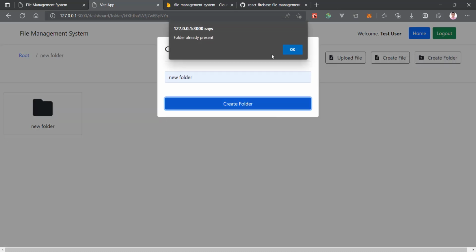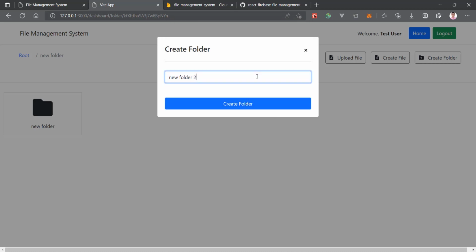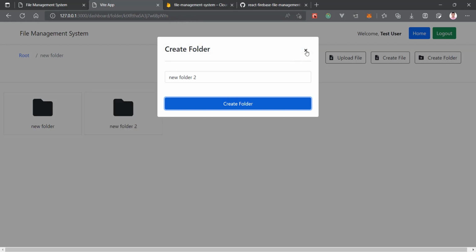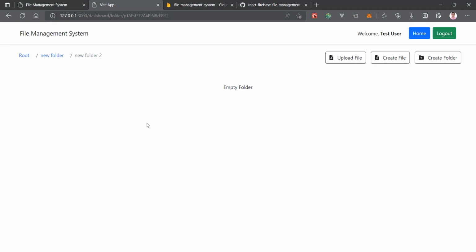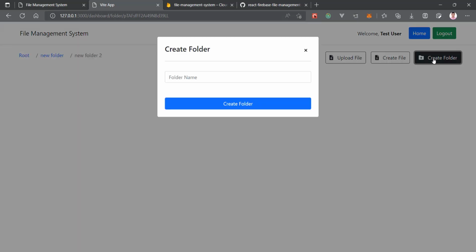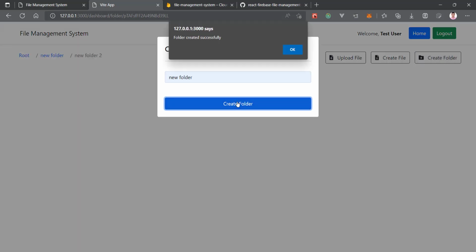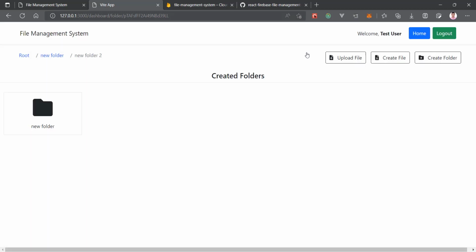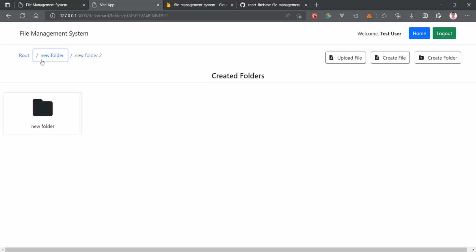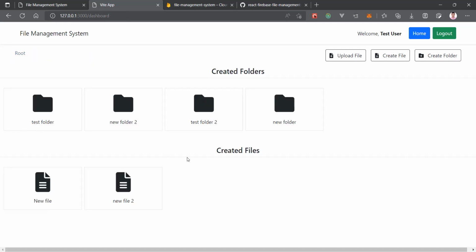Click on create folder, folder already present. Now let's create new folder 2. So this folder will be created successfully. Folder created successfully, and we have the new folder 2 here. Now we are under the new folder 2. So we can create a folder under new folder 2 also. When I create a new folder, just click on create folder. We can see that the folder is created successfully. Now see that we are under the new folder. So this is working very successfully.